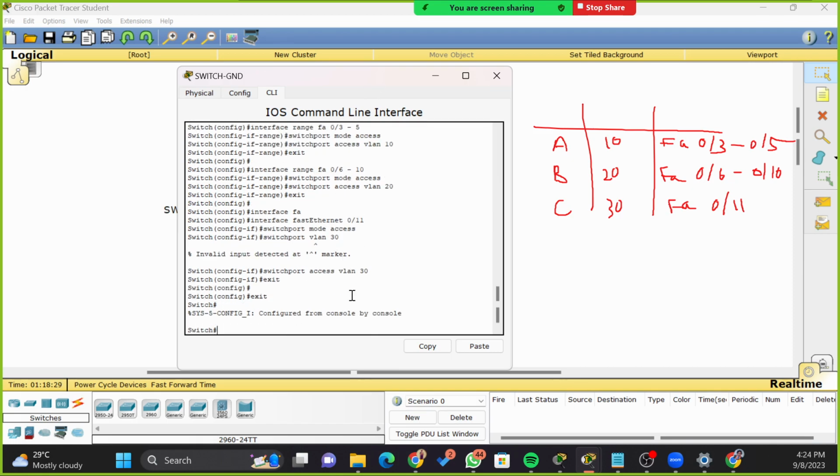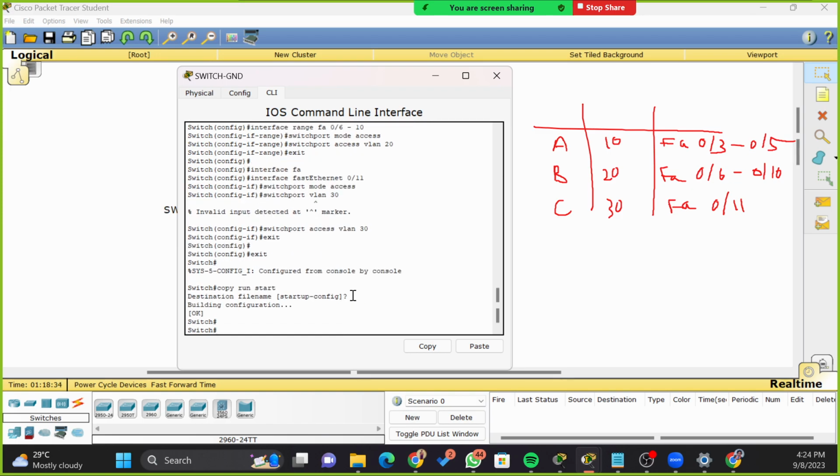What I'm going to do is copy the running config to the startup config. Then I'm going to press enter. You have to do the same thing in the exam. Okay, you have to save your work.